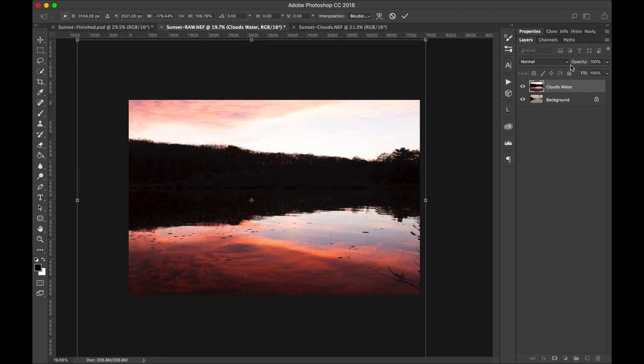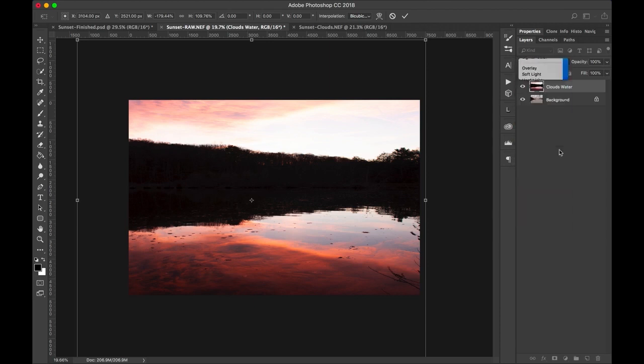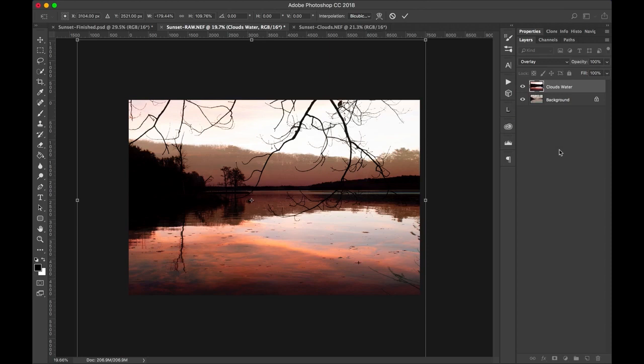Clouds water layer is highlighted, and the blend mode is up at the top here. It's set to normal. If I click on that pull down, I see the 27 blend modes built into Photoshop, and I'm going to pick one called Overlay. Overlay is often useful when you want to add texture to an image, and these clouds are somewhat like texture.